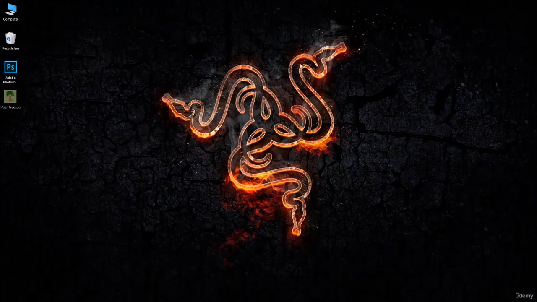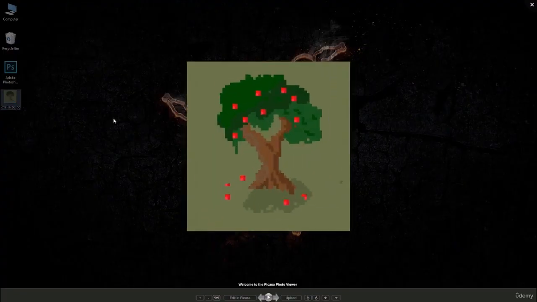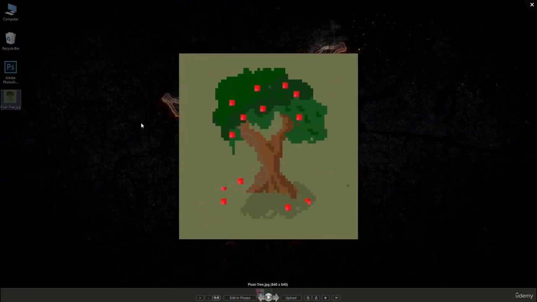And here you can see our pixel art is successfully stored in our desktop. And here it is. So this is how you can easily export any type of pixel art through Photoshop.